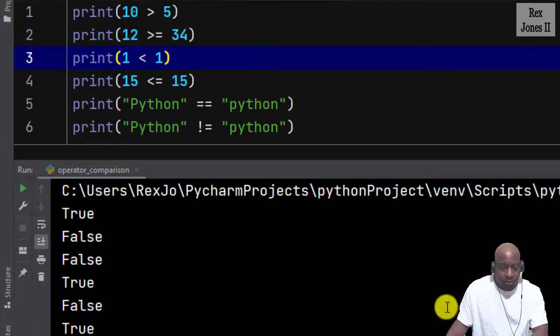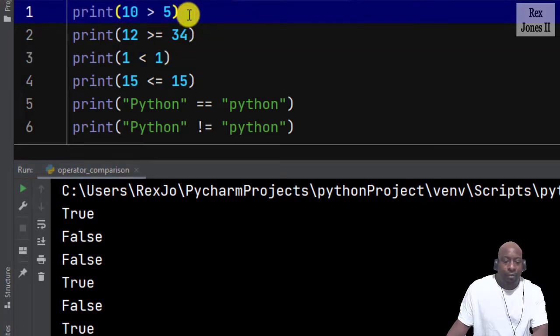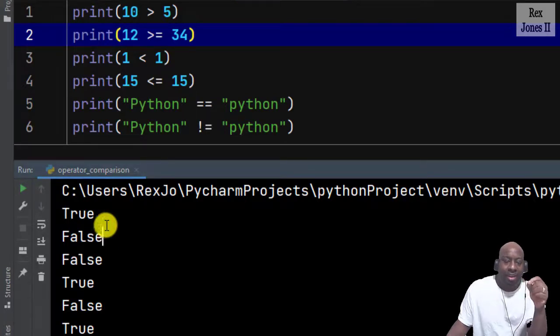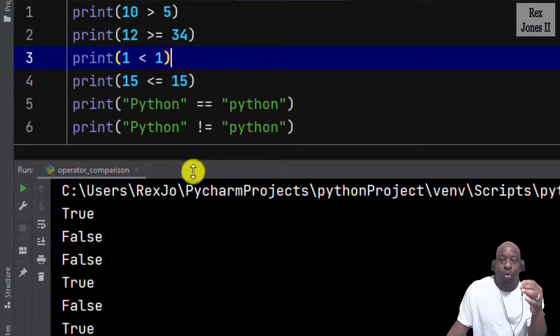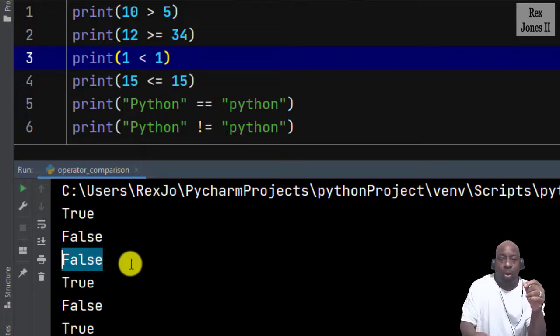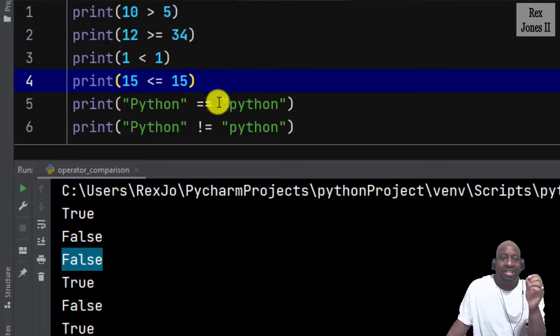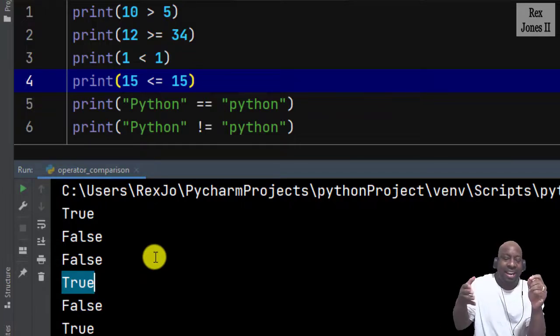The console returns true, false, false, true, false, true. So we already covered 10 is greater than 5. So that's true. Next is 12 is greater than or equal to 34. And the console returns false. The alligator is eating the smaller number. That's why we see false. Next is 1 is less than 1. That's false because they are equal to each other. So 1 is not less than 1, it's equal to 1. 15 is less than or equal to 15. We see true because 15 is not less than 15, but it is equal to 15. So that's why we see true.